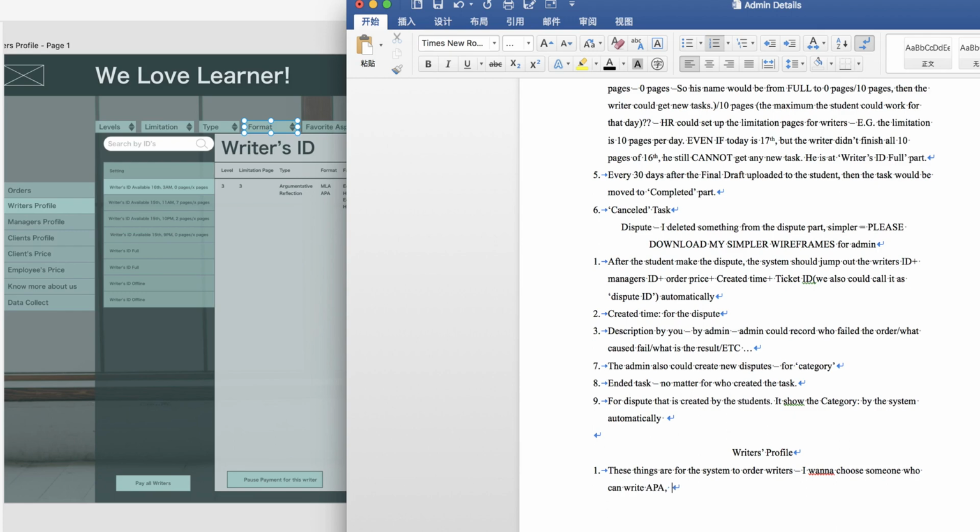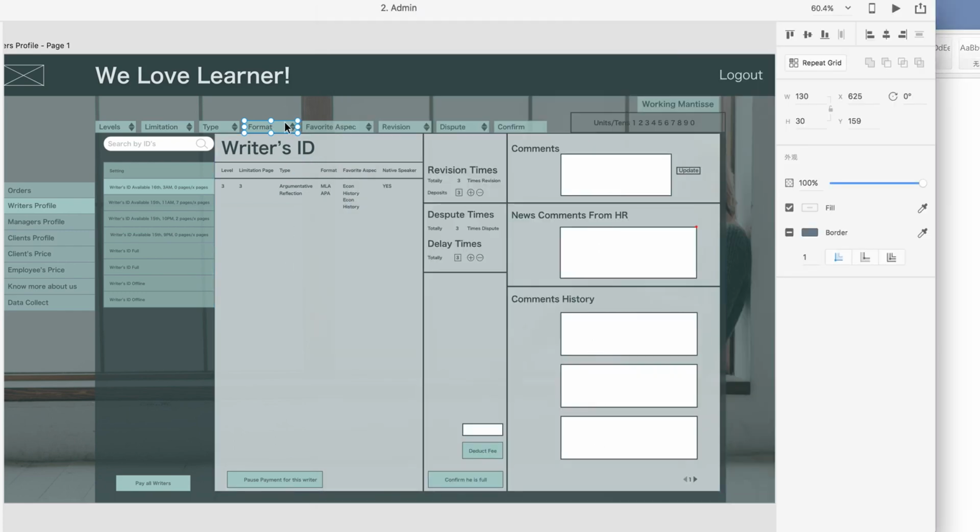APA. Then I'm going to click here. It should jump out APA, MMA, a lot of things. Then click confirm. Then the writer who could write the APA should be at the top, right?